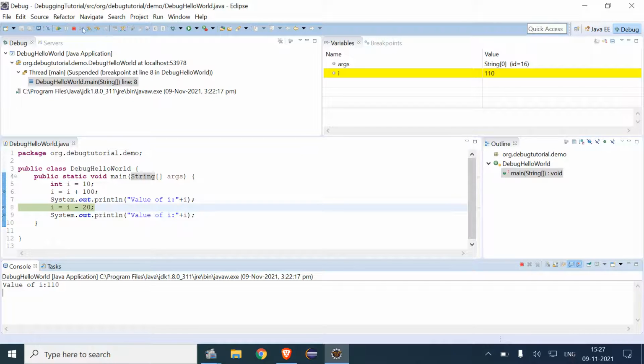Then what if we press resume once again? So we get 90. So basically this was the last breakpoint in this sample program.